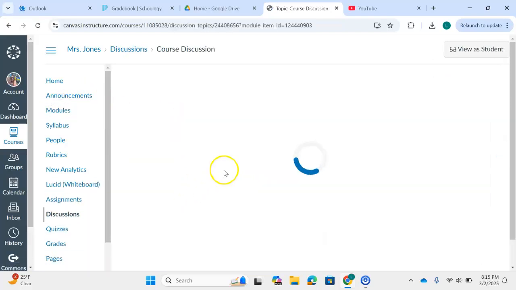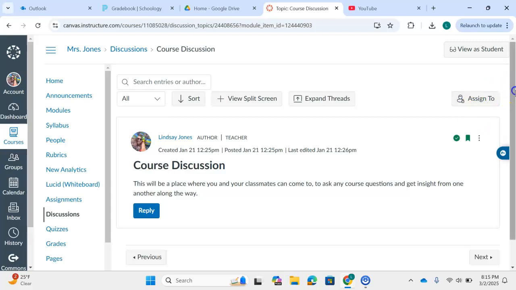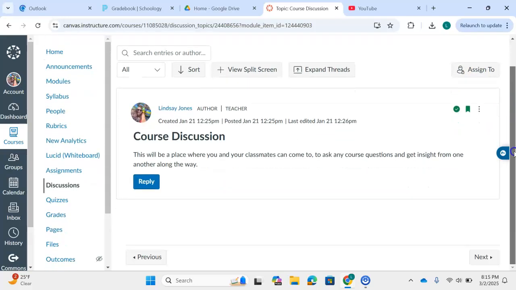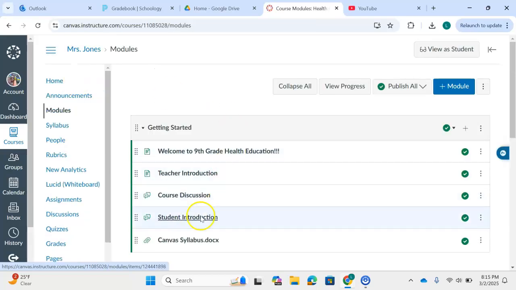The course discussion is where students can come in and have a discussion with each other if they have questions and need insight on the course or anything like that. If they haven't reached out to me individually, they can talk to their classmates.